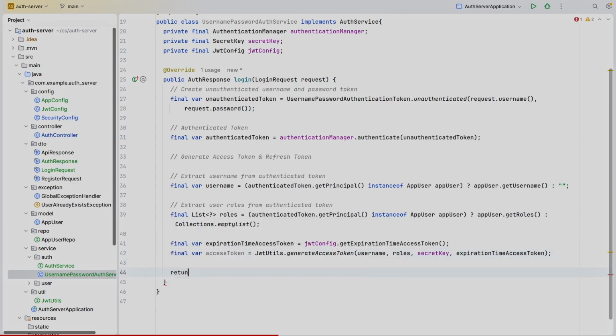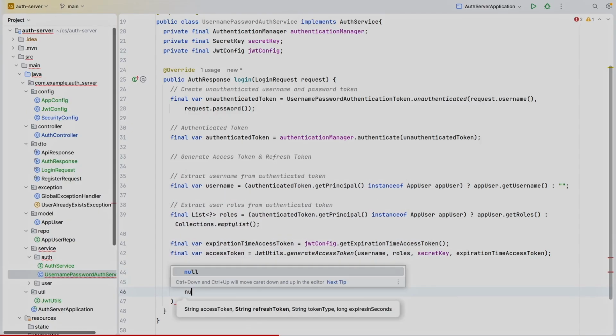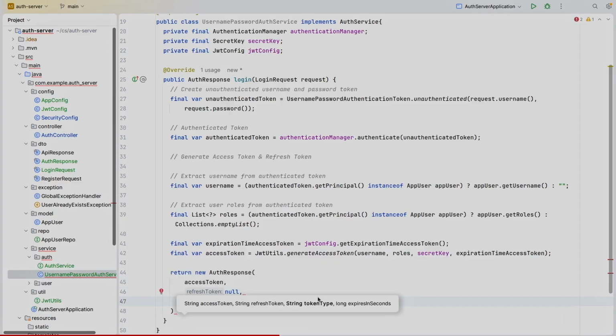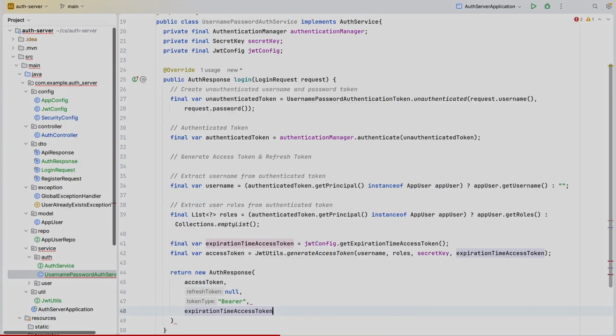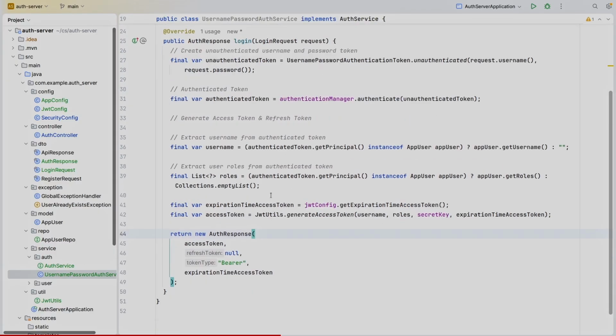Now let's do one thing. Let's create the auth response, and we are going to set this access token for now, and we will not set the refresh token, and token type is going to be bearer. Okay, and we have to send the expiration time also, so we can use this variable only. Right, now we have successfully implemented till the access token.